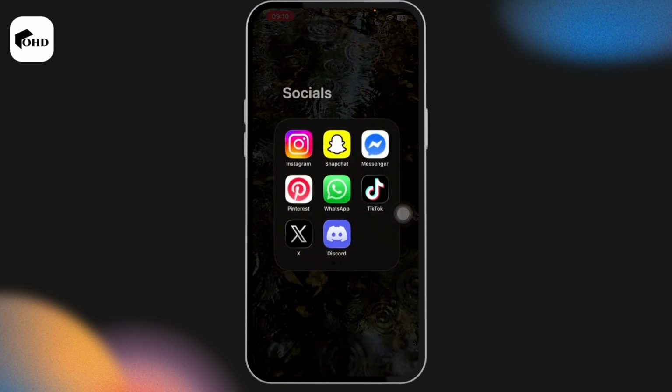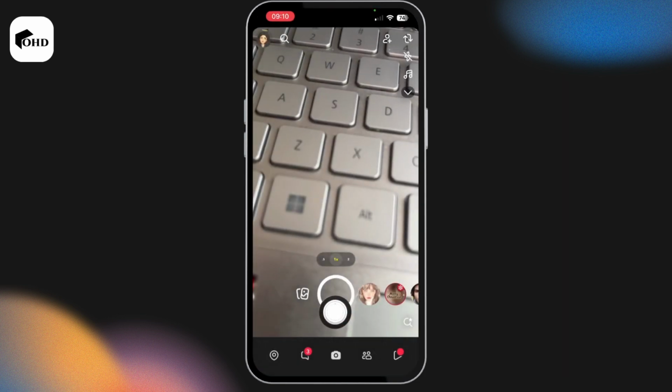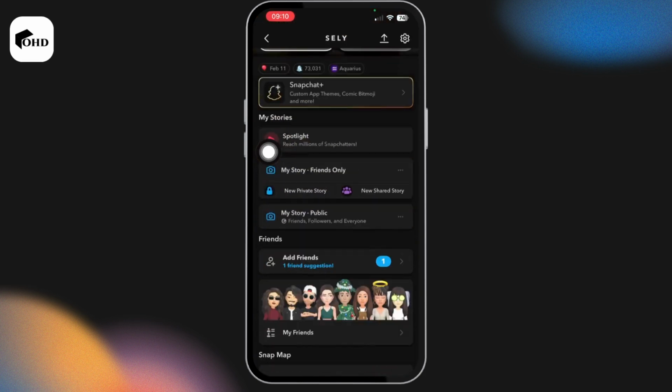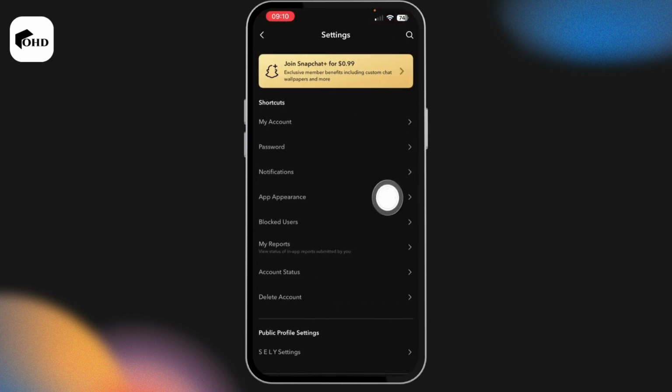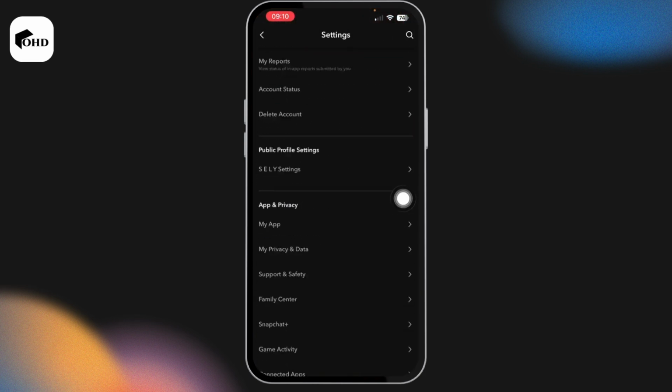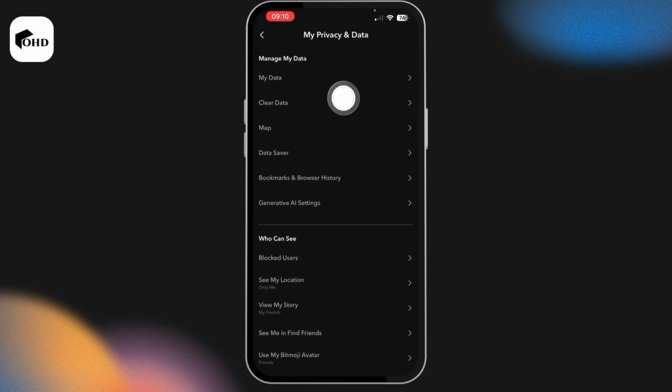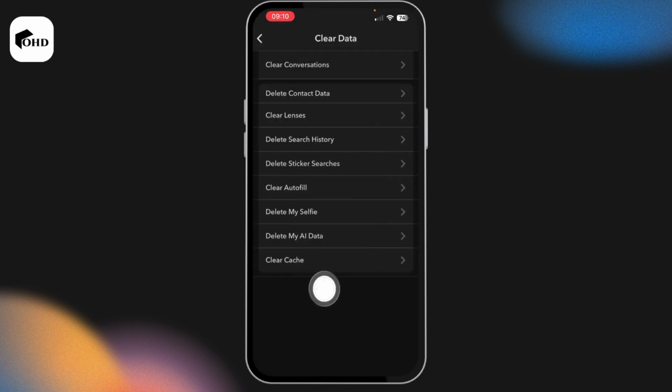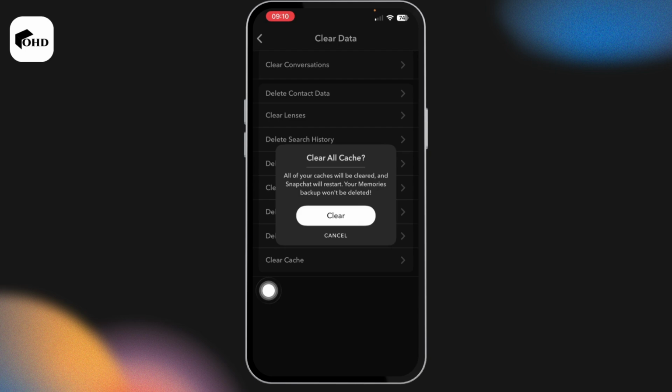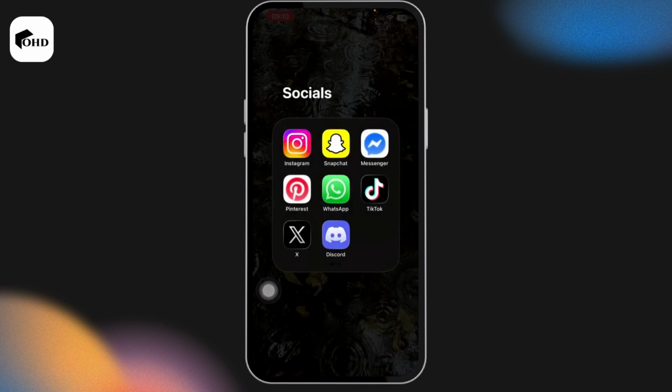Open up the Snapchat application. Log into your account. Once logged in, tap on your profile icon. Then tap on the settings icon. Then start to scroll below, tap on My Data and Privacy, then tap on Clear Data. Now tap on Clear Cache, then tap on Clear again. Once you have done that, restart your Snapchat.